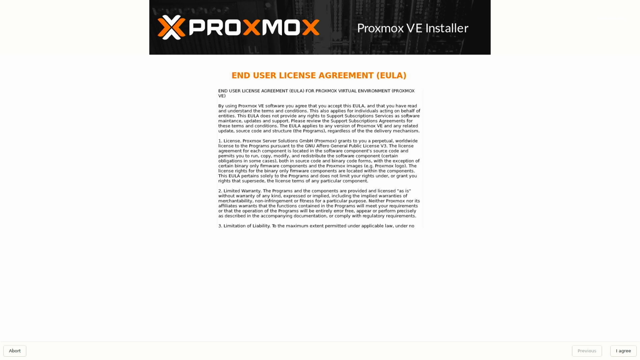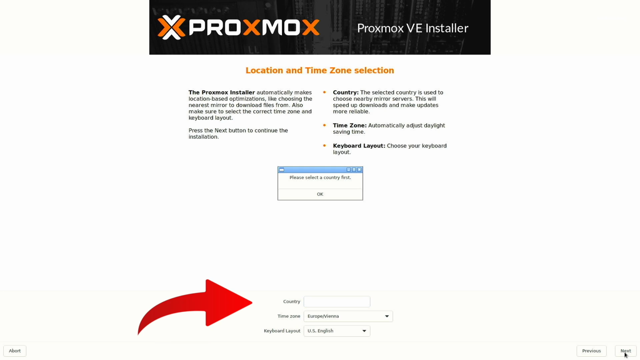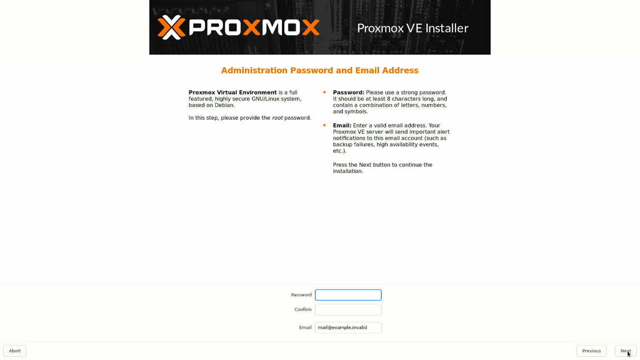You go ahead and agree to the end user license. Then select the target disk, which in my case is my spare SSD, and click on next. You go ahead and choose country, time zone, and keyboard layout. Then set the password for the root user and provide an email address.